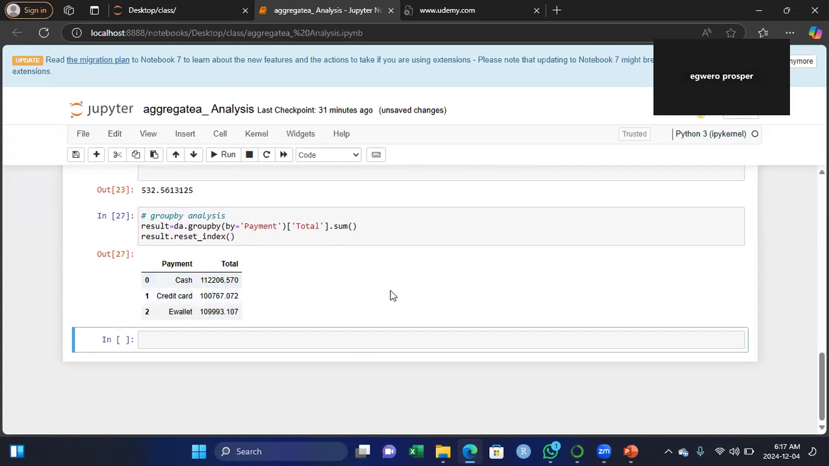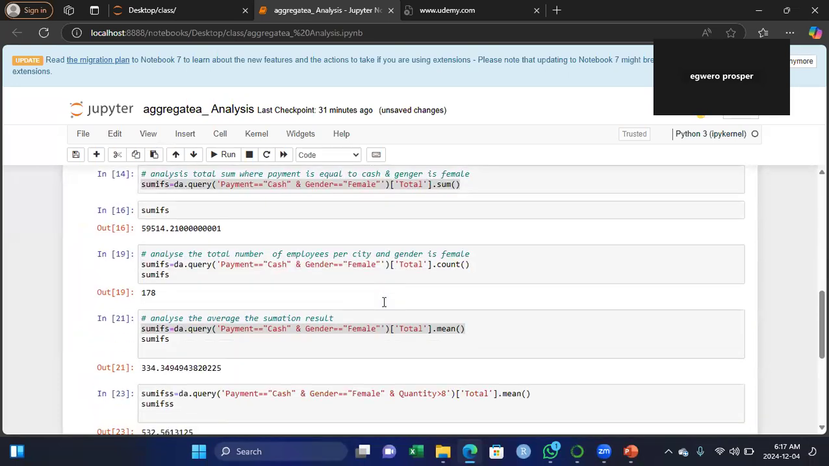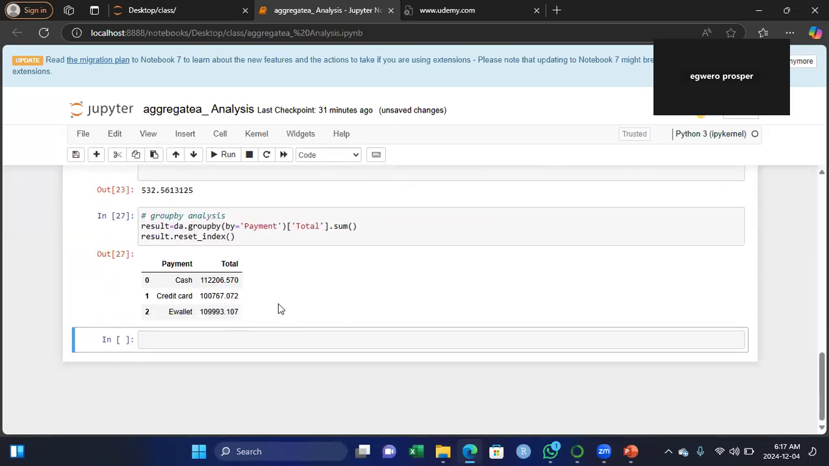So this is where I stop. The next type of analysis we shall be looking at will be selection, and after selection, we look at visualization, and that is the end of it.